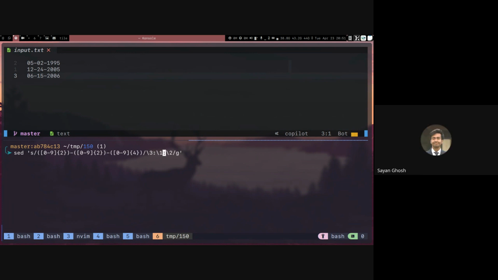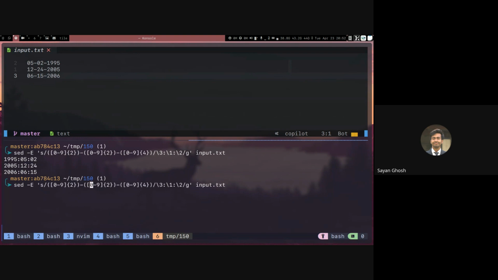So we are missing a very important thing, without which this will not work. We are using BRE, so either you need minus E, or you have to escape the round and the curly brackets. I think using E is easier. So now you will get it in the correct format: 1955-05-02. So that is the solution, and let us also see the BRE solution for completeness' sake.